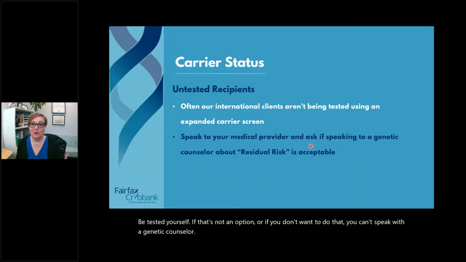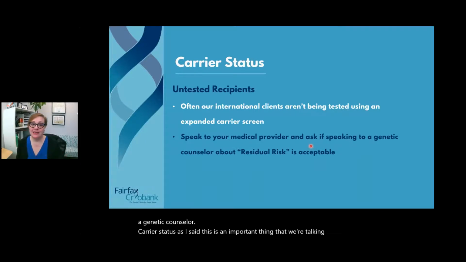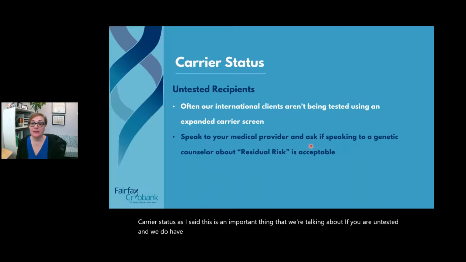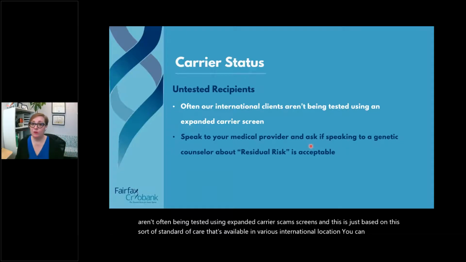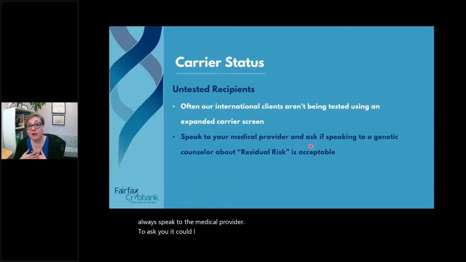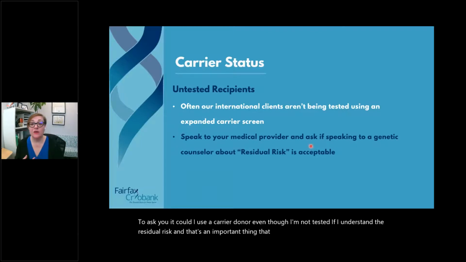Carrier status, as I said, is an important thing that we're talking about. If you are untested, and we do have a handful of clients that are untested for these expanded carrier screens, that has to do with various things. It could be because, for example, our international clients aren't often being tested using expanded carrier screens, and this is just based on the standard of care that's available in various international locations. You can always speak to your medical provider to ask, could I use a carrier donor even though I'm not tested, if I understand the residual risk?